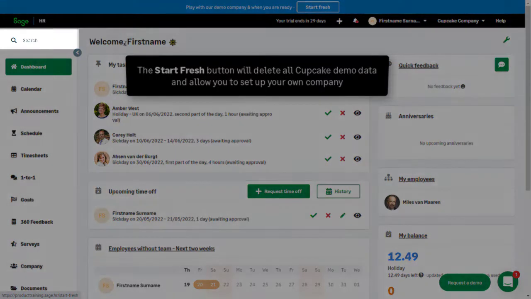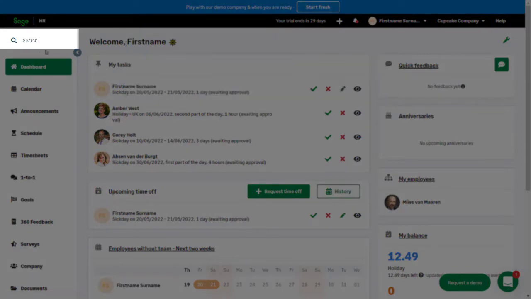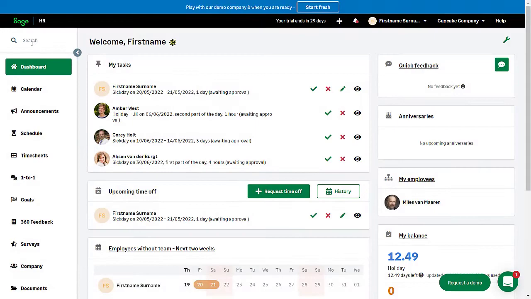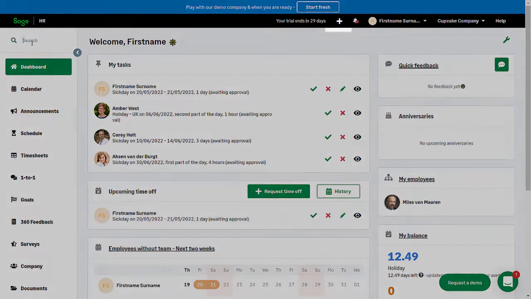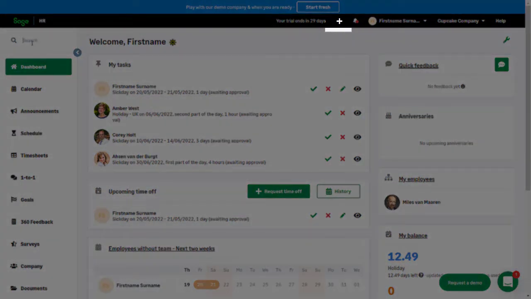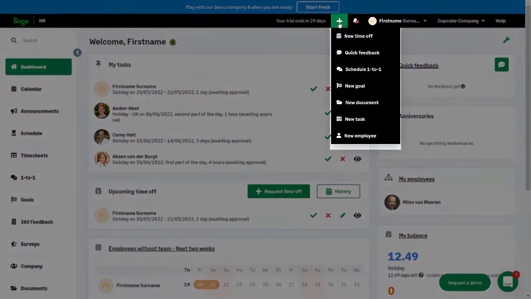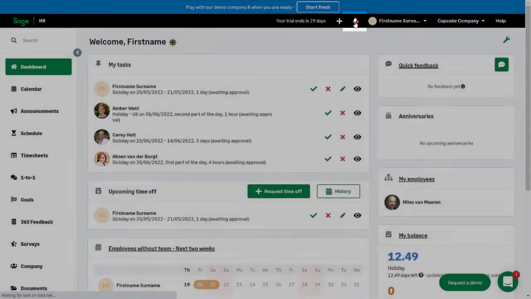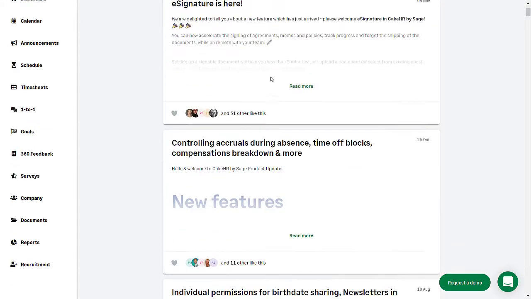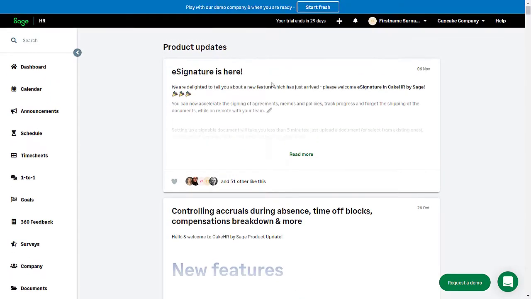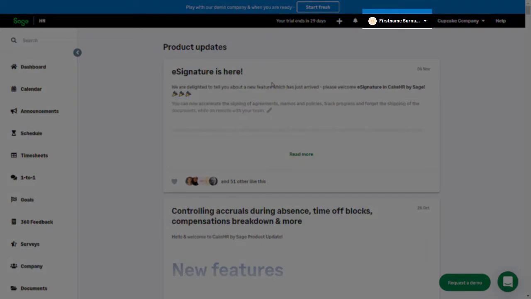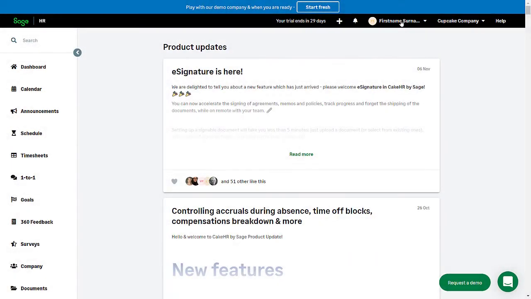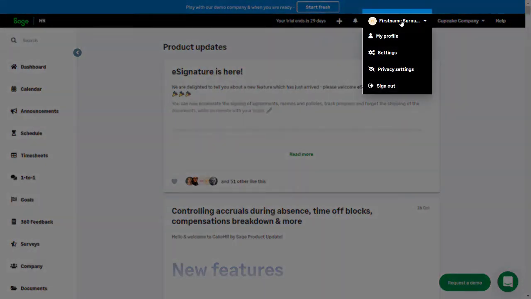Over here on the left, there is a search field. Here you can search for anything or anyone in Sage HR. On the right-hand side, the plus icon is a shortcut to the most common actions you're likely to need. The bell icon takes you to the latest product updates and new features. On the top right-hand side, there is a link to your profile, settings and sign out.